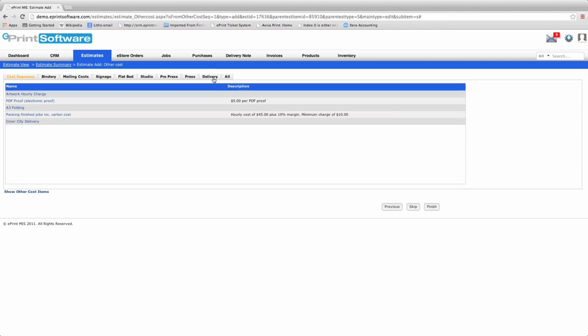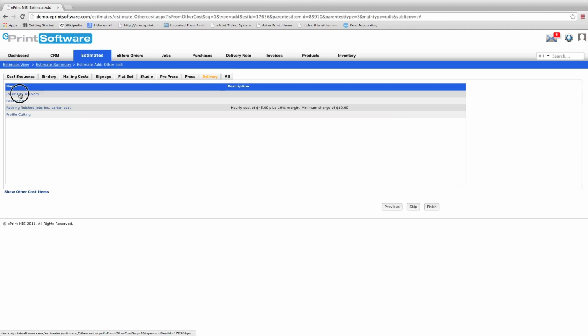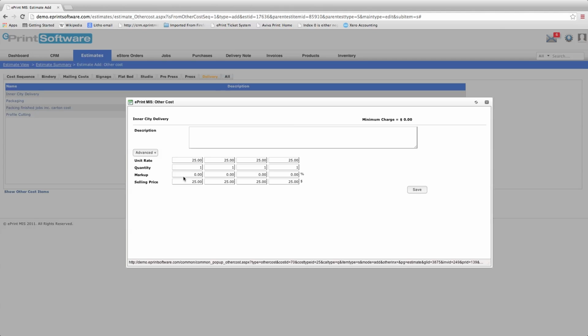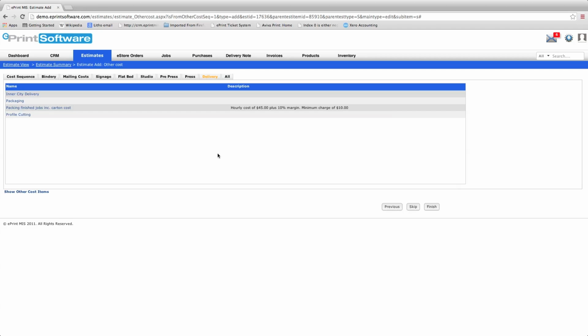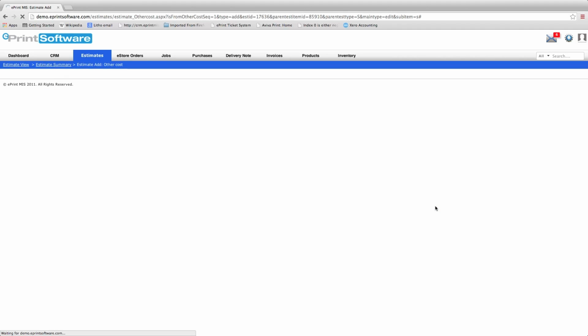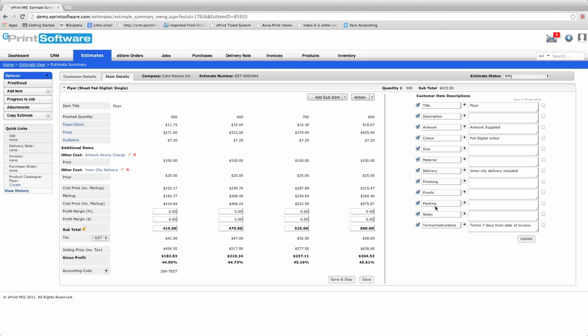I'm going to add some delivery costs as well. We'll choose this inner city delivery cost. This has been set to be a fixed cost of $25. We could also add any other pre-press or post-press costs here that we like. If, for example, we're creating a booklet, we could add booklet making and bindery costs. It's not relevant in this instance, though. I've clicked finish. The system's going to run the calculations now and take us to the estimate summary screen. We're on the summary screen now, and we've got a column for each of our quantities.